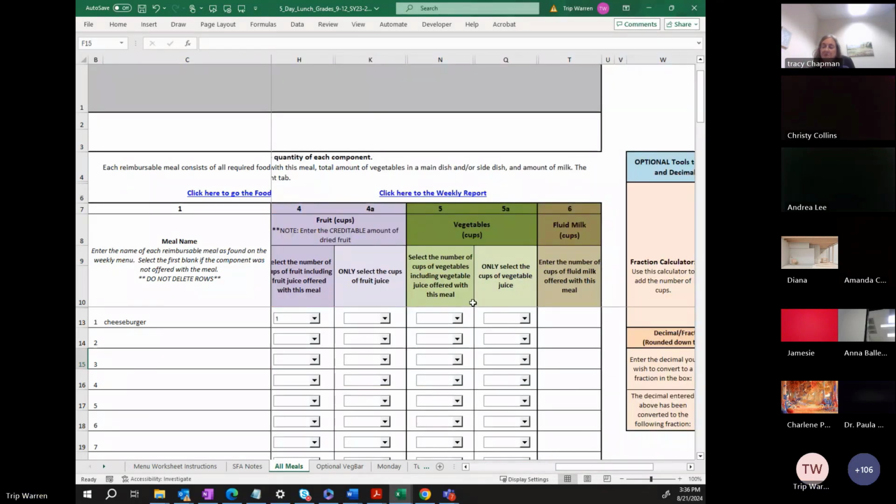For vegetables, let's think of something that would pair well with cheeseburger. Baked beans and fries, a 1/2 cup portion each, okay? So I've got a 1/2 cup of one vegetable, a 1/2 cup of another vegetable for a combined total of 1 cup rather. And I'll scroll down, find the 1 cup.